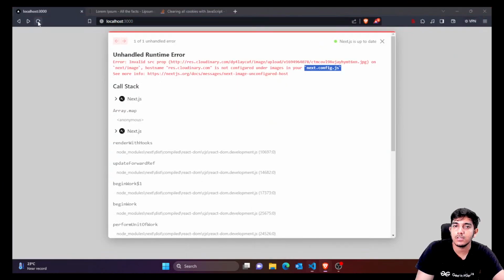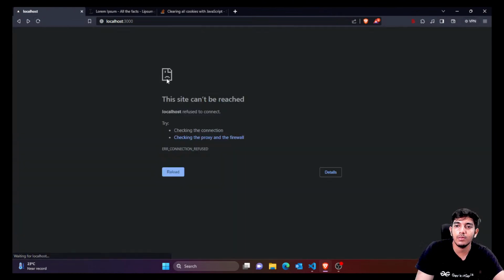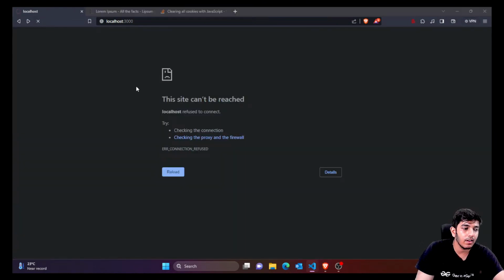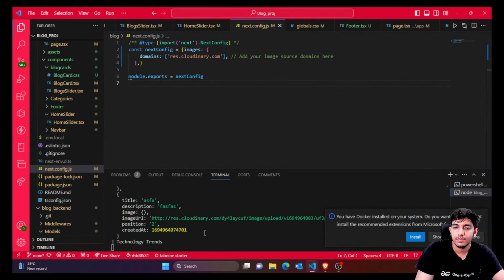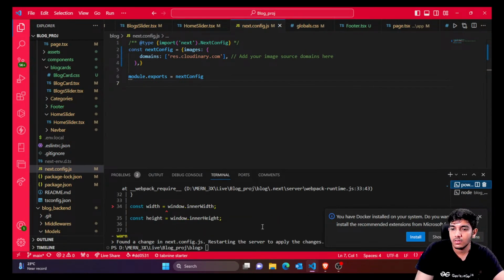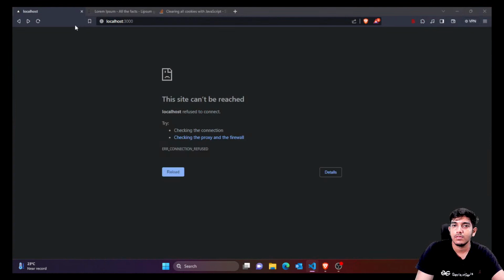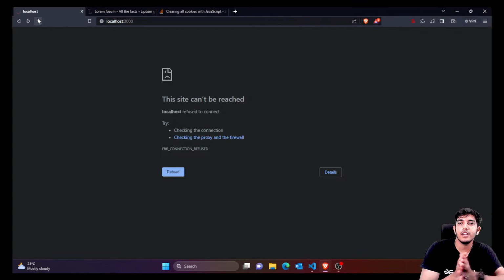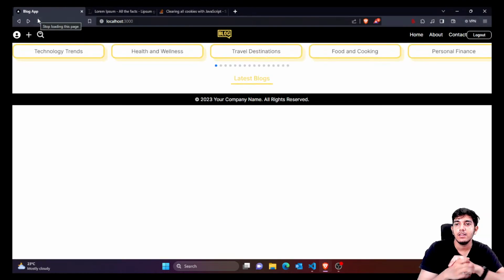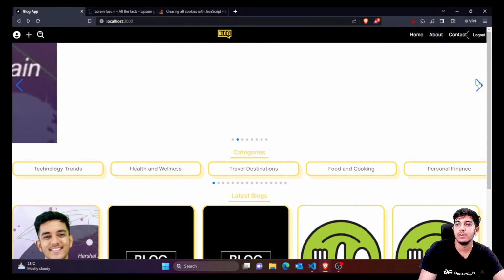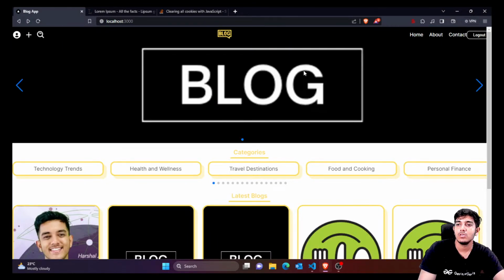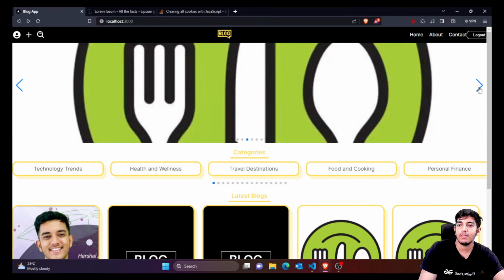If I just reload, I think I have to restart. Yes, I have to restart, then it will work. Okay, refresh, and now you would see that we have the images here. Definitely there are some styling issues, so styling can be done later on, but it looks fine. You can see we're able to get the blogs here also.